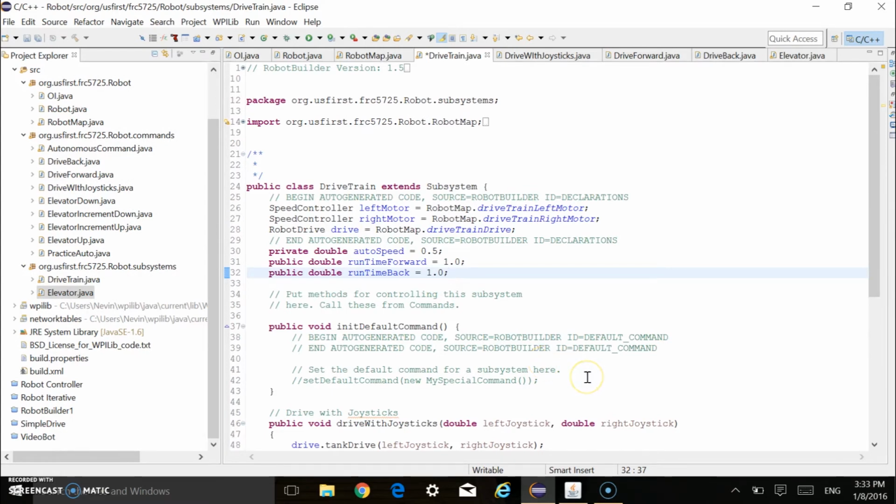Now, one thing I forgot to do is notice this section here. I went through and did both the commands for drive forward, drive back, and drive with joysticks. Drive forward and back are going to be commands that we're just going to use in autonomous mode. But notice there's this section here that says initialize default command.